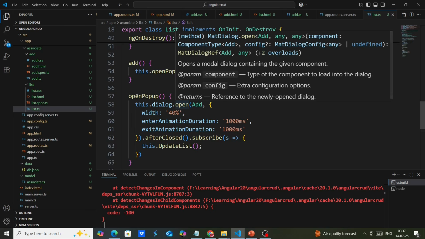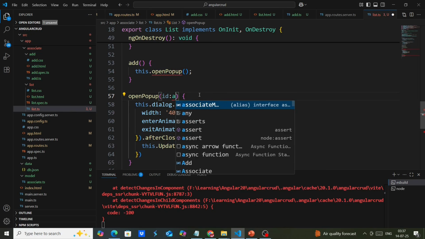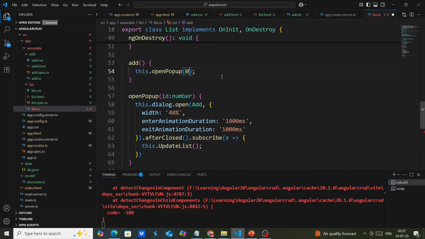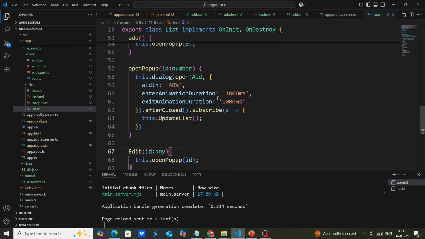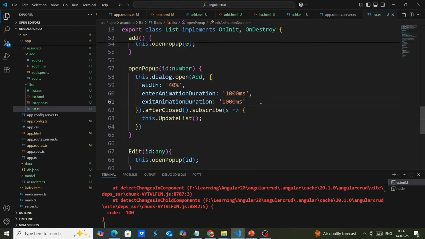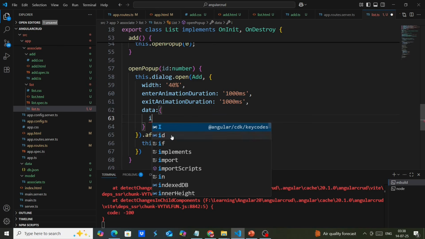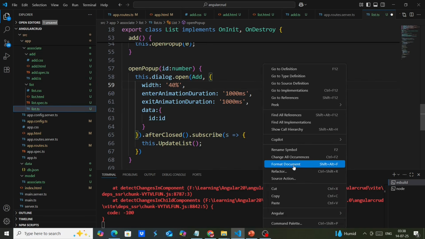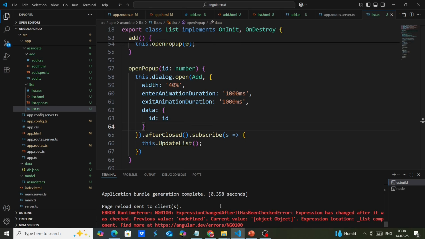So what I'm going to do in this function, I'm just marking one parameter, the data type I am just providing number. In this add time I'm defaultly providing 0. So in this edit time I'm just passing this ID, right? So next in this open pop-up time I'm passing some data in object format, just ID. Let me format it. Here I'm getting some runtime error.